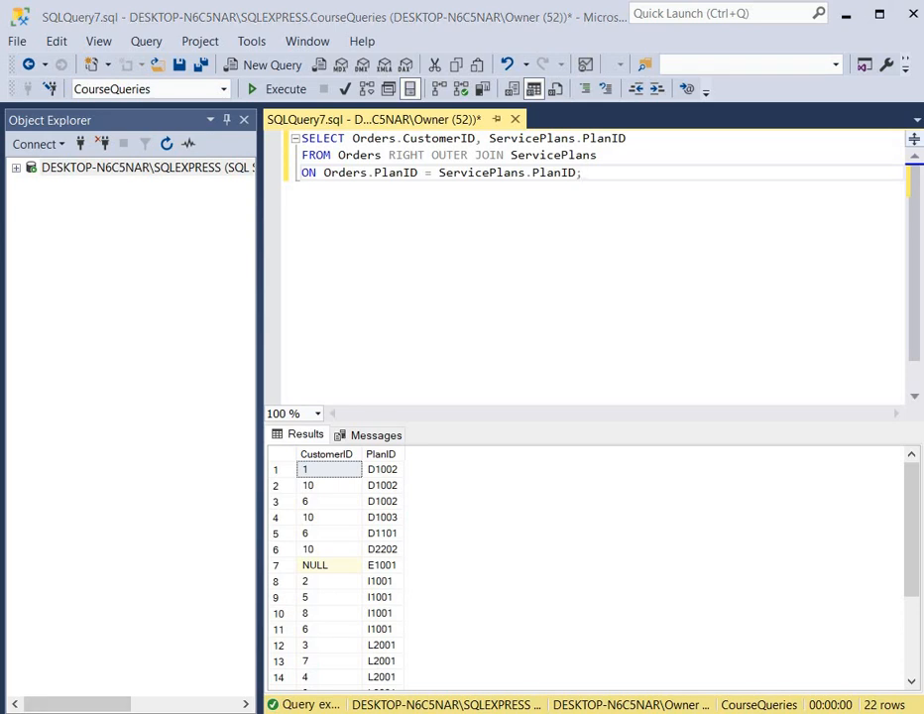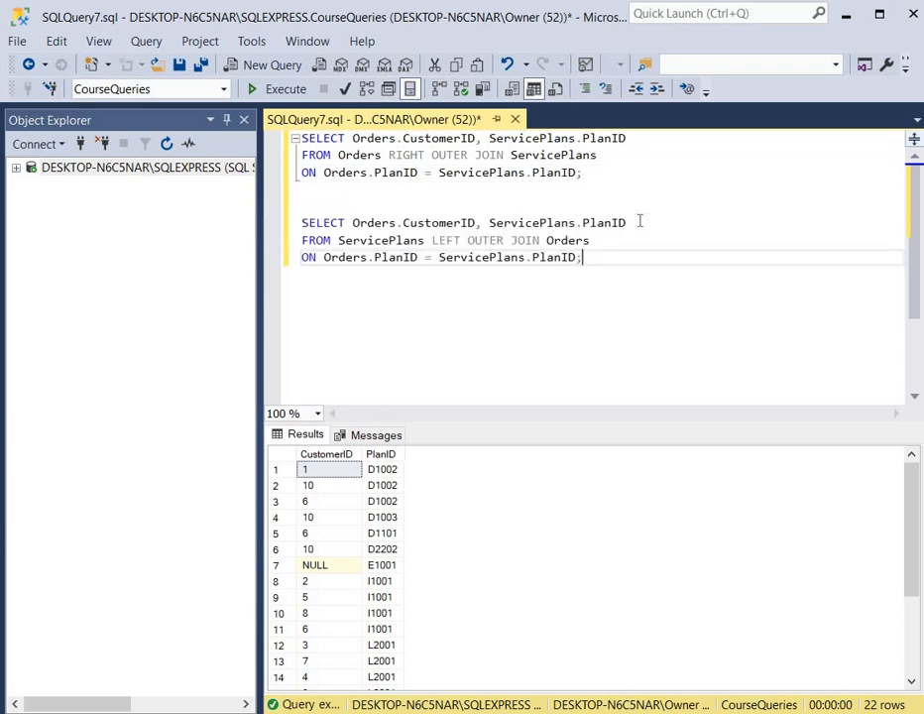Now, one thing that I want you to note is that a right outer join and a left outer join are basically the same thing. It's just based on how you write it. For example, the following query is equivalent to the one at the top. Here we said right outer join, and here we said left outer join. So the right outer join returns all the records to the right table, the table to the right of the right outer join. And the left outer join returns all of the records from the table to the left of the left outer join keywords.